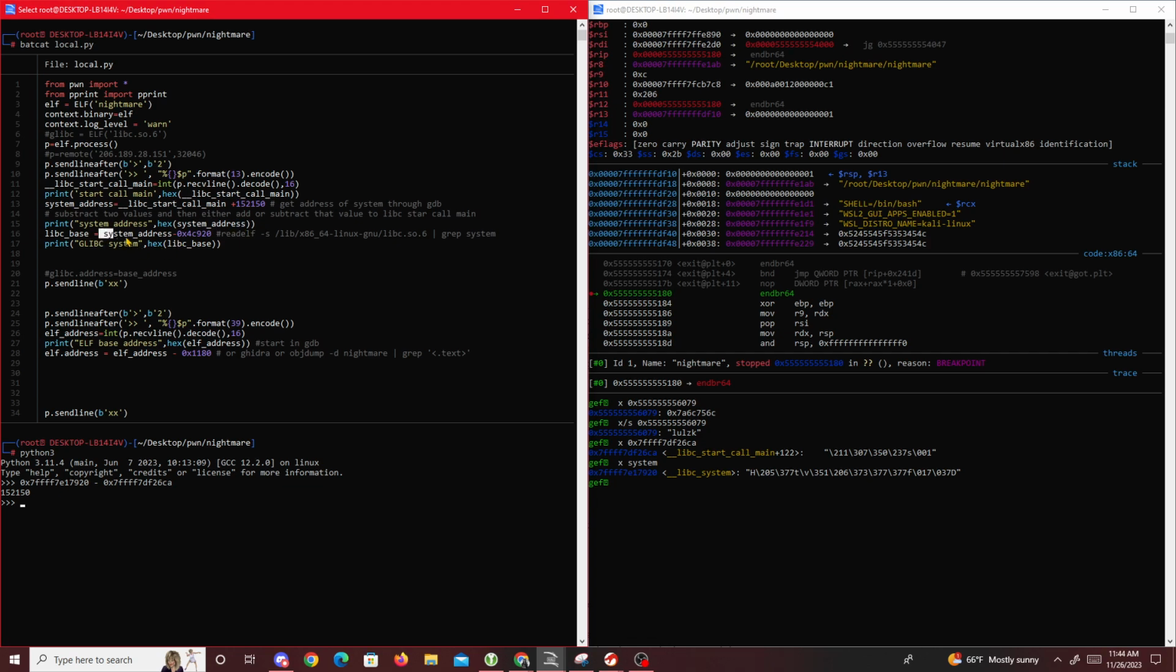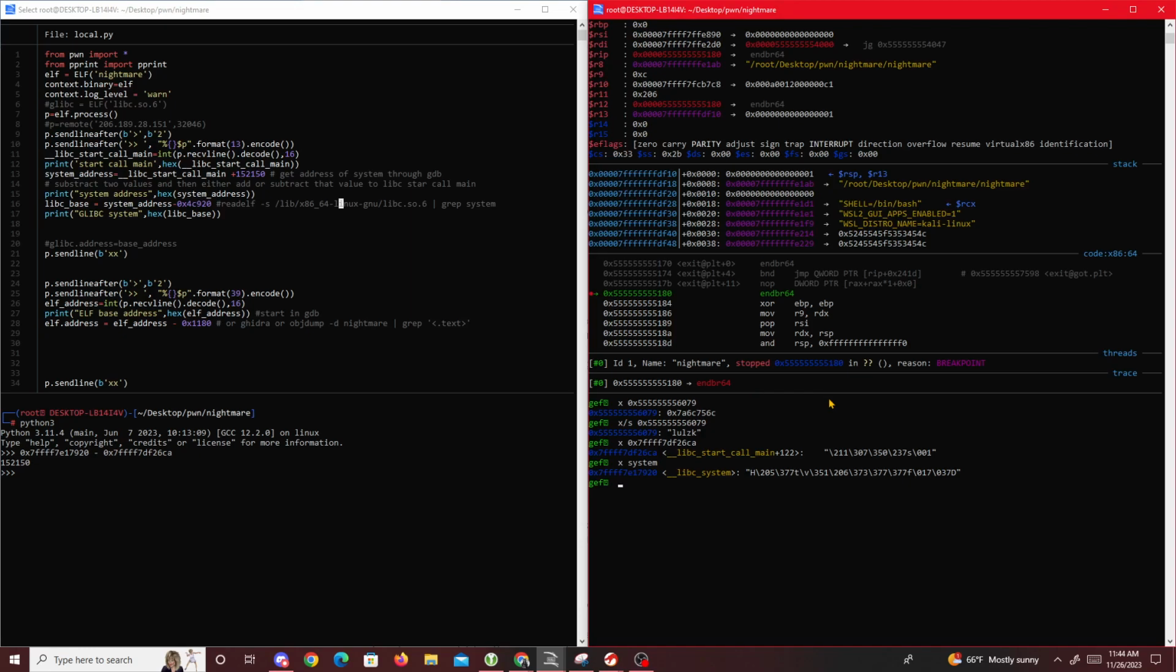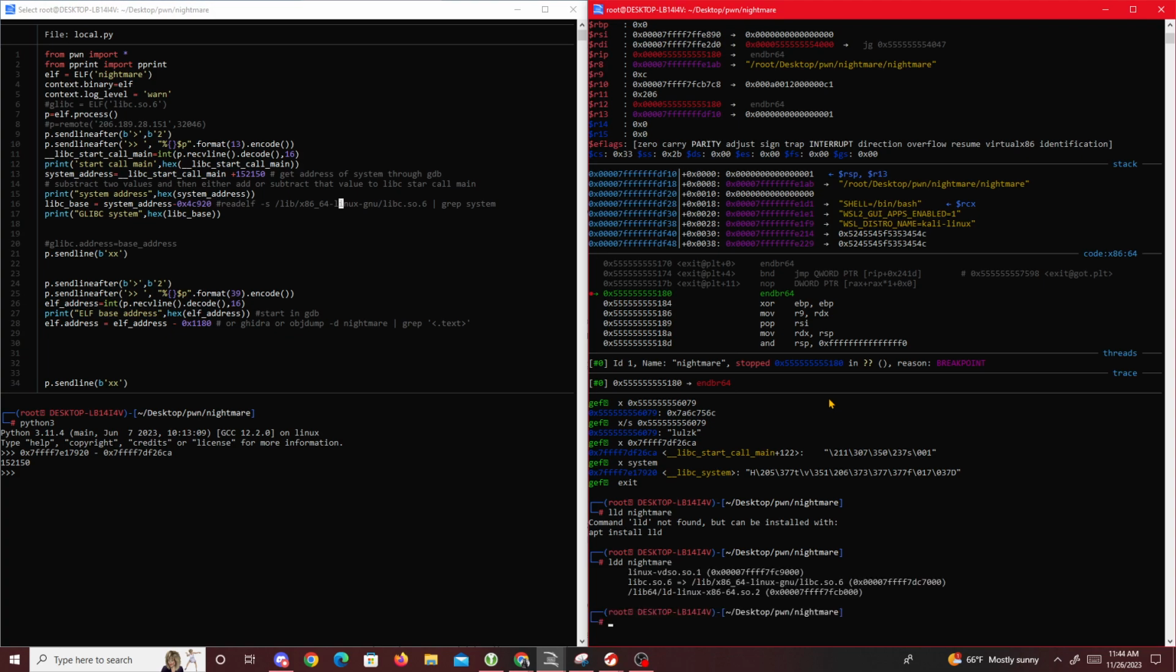And then what I did right here is I simply subtracted the system address from libc.so. So how do we do that for the most part? You simply exit out right here and do ldd and then nightmare. This is going to link it to ldd. What this command does, for the most part, is tell you which libc this specific nightmare is using, and nightmare is using the libc located at this value.